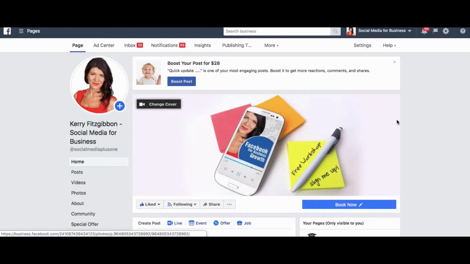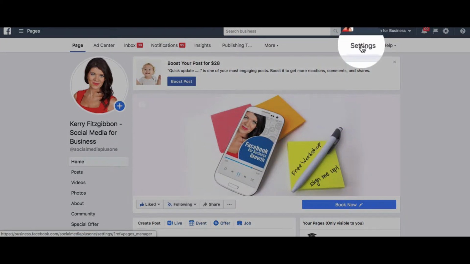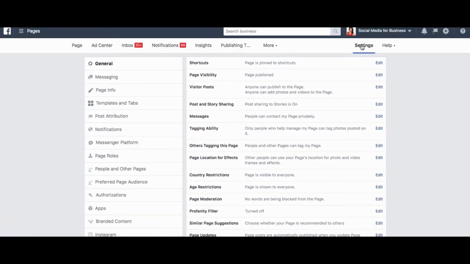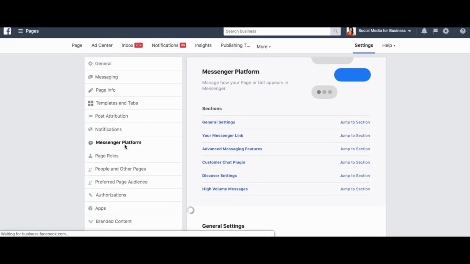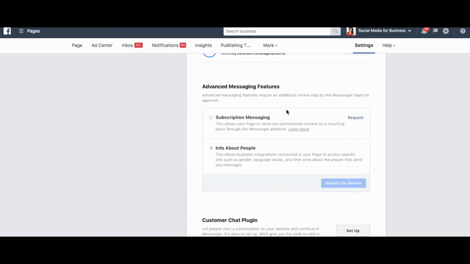So first of all, you have to go onto your page, then you go to settings over here. Then we go down to message platform, click on this. We go into advanced message features, so we jump to that section. And over here we go down to request with subscription messaging, and we click request.